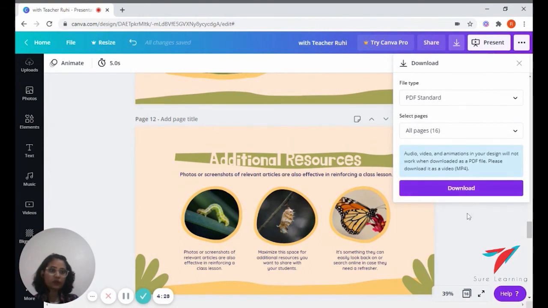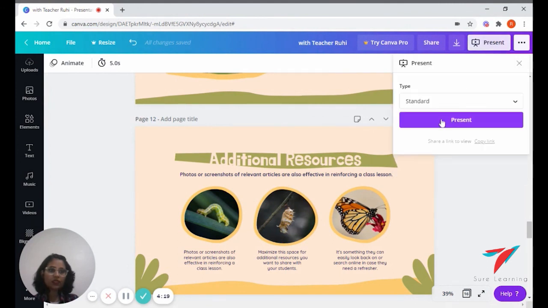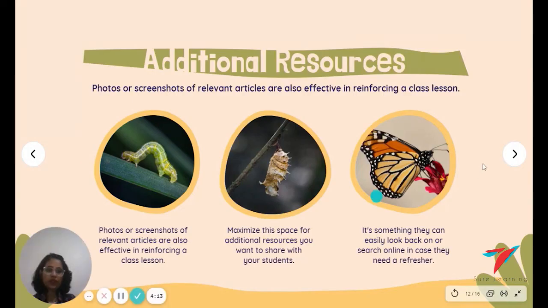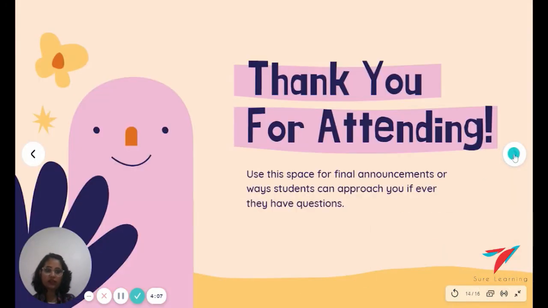and download it. The other option to do so is present it online. Just click on the present option. And from here you can present your presentation in the class.